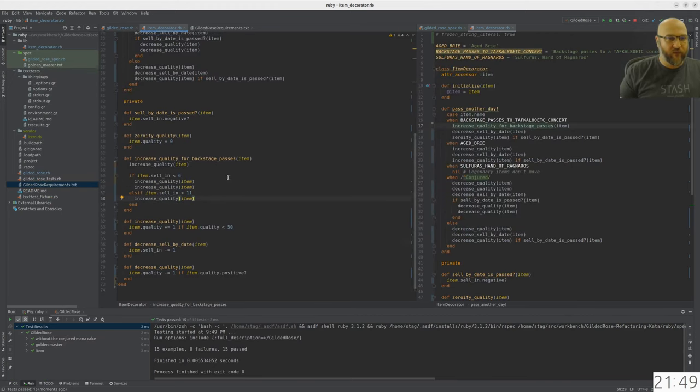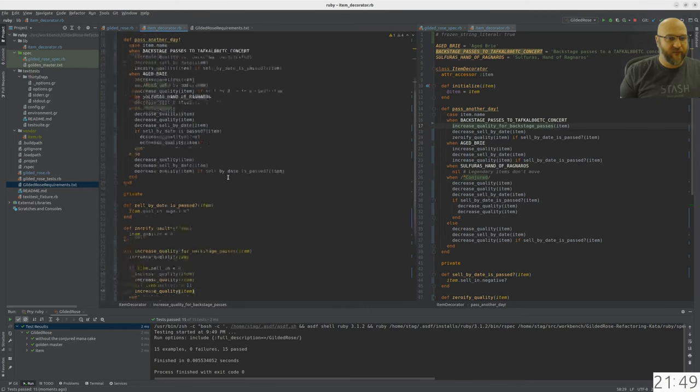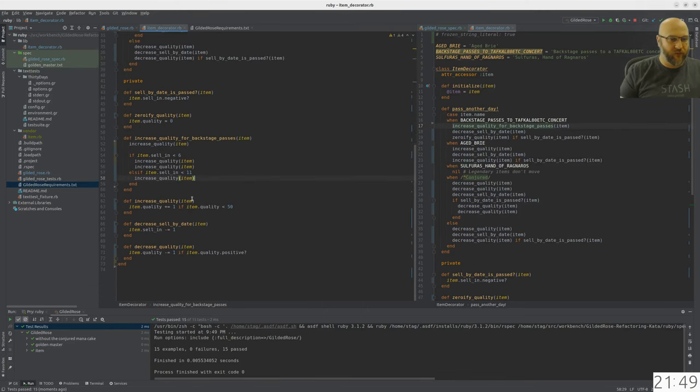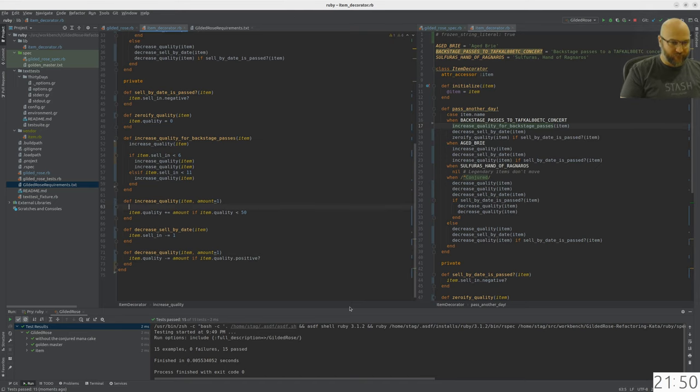So now the next thing I want to do here is actually decrease quality and pass an optional argument. So increase quality amount equals 1, and then this is going to be amount, and then decrease quality item amount equals 1, and this is amount. And here the trick is I have to do something a little different. I have to do item.quality equals item.quality plus amount, and 50, and I have to take the minimum value of these two.